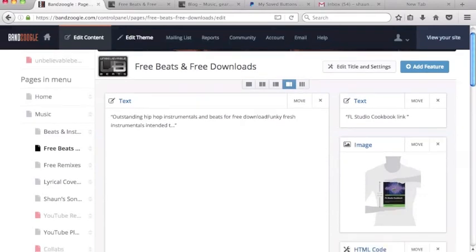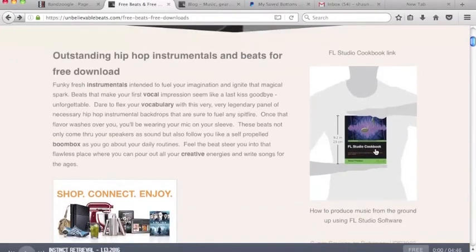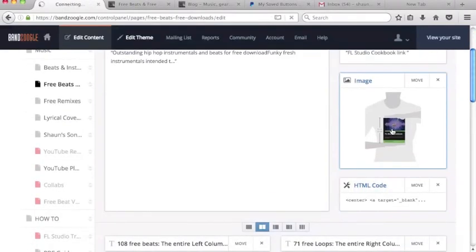So there was the first text. All it wrote was this FL Studio Cookbook link, probably because the image wouldn't allow me to put it up there. I'm just guessing, the image feature. Let's just go take a look.